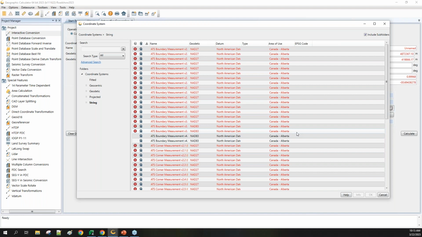You'll see a lot of them here on screen that are red. They say ATS, boundary measurement. That's a specialized group of coordinate systems used for townships and ranges in the area of Alberta in Canada. That's the Alberta Township System. So there's a lot of different ways that we wrap up other coordinates with these other designations, breaking them down into zones. And that's what you'll find under the string category.